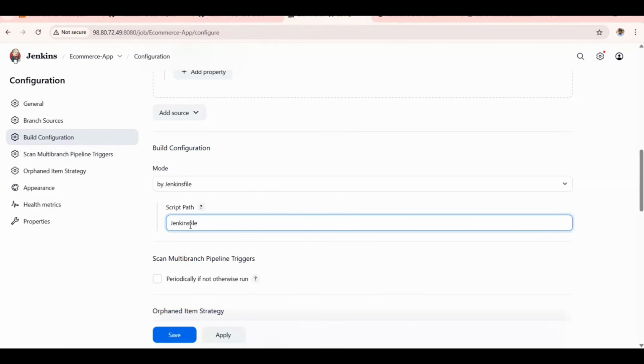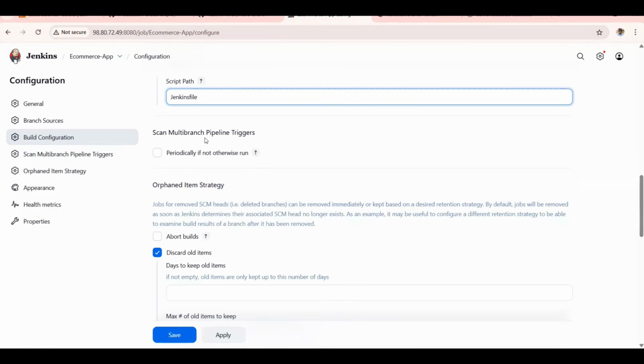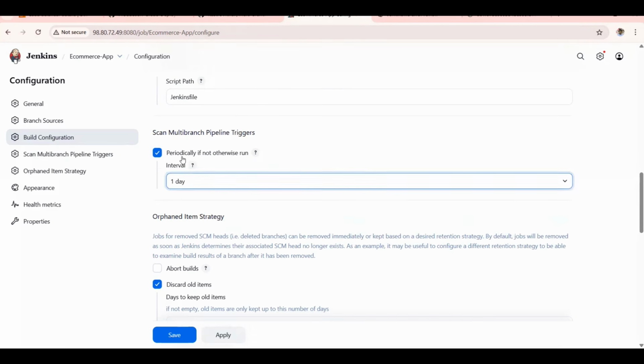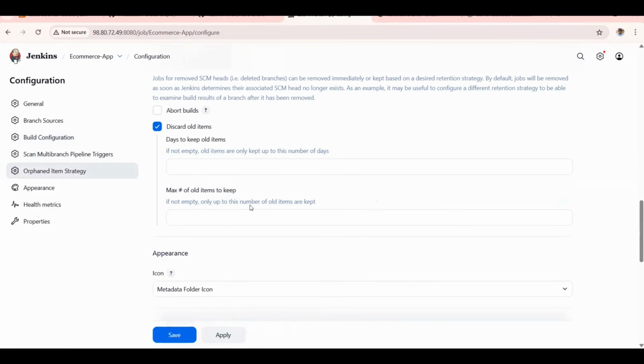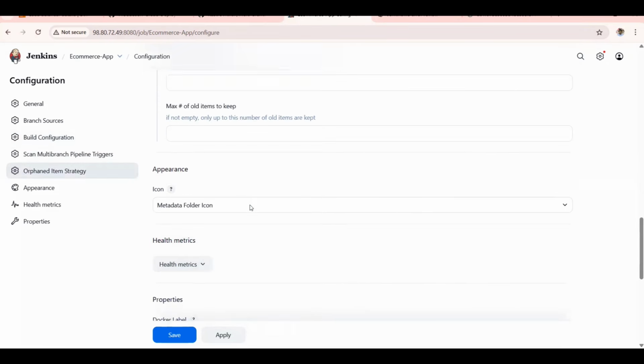That's most important. And then the scan multi-branch pipeline, my pipeline triggers periodically, if not otherwise run. No need for this one because it will run at every regular interval, so we don't want that one. And then orphan builds, discard old items, it's fine. And then appearance, you can keep all these things as they are.